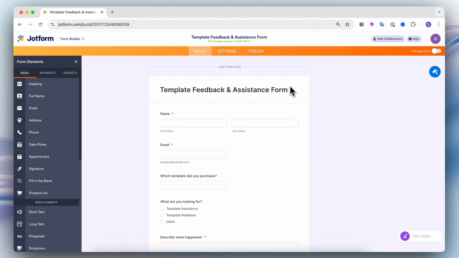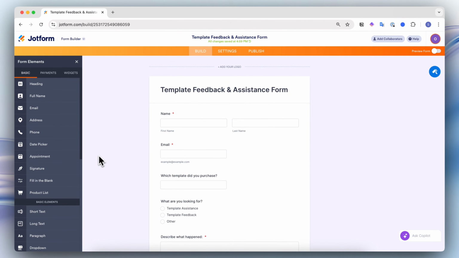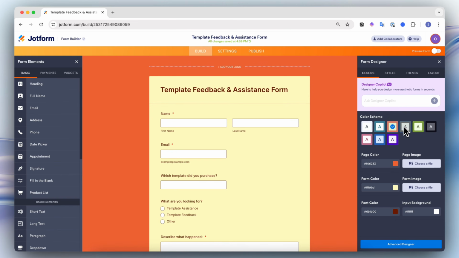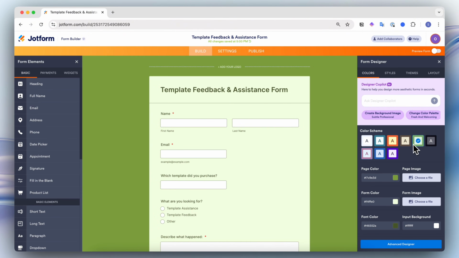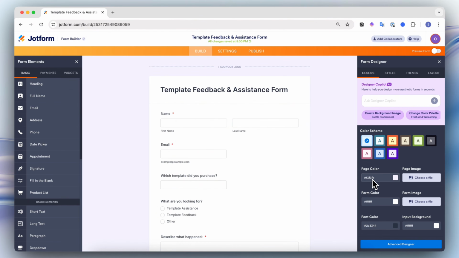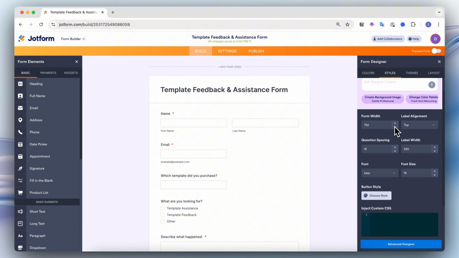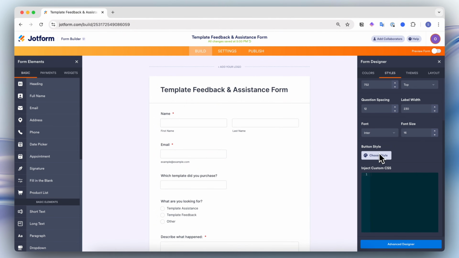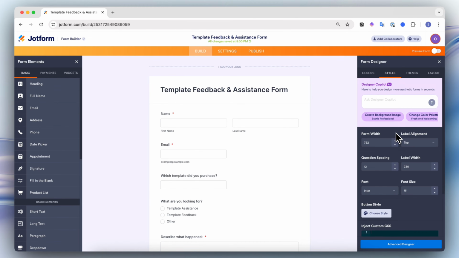And next I wanted to describe a little bit about how you can customize your Jotform. So if you go to the form designer, now you can add various color schemes like this. And what I like about Jotform is also that you can have a complete customization of your color scheme. So here you can see the page color, form color, font color like this, and you can even add custom images. If you go to style, you can do form width, question spacing, font size, and even button styles and more. So the level of customization compared to Notion is a lot more.